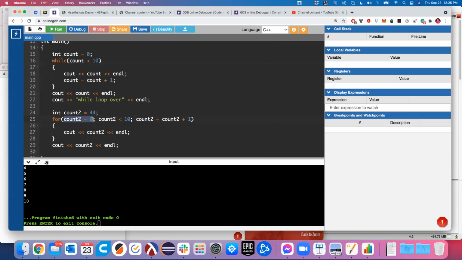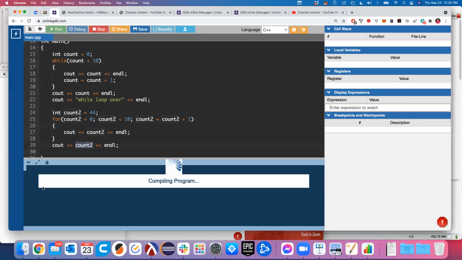Variables resolve to their most local definition. The most local definition here of count two is not local to the for loop. It's from the guy right above. Make some sense? So this will still print out our 10, not our 44. Go ahead.